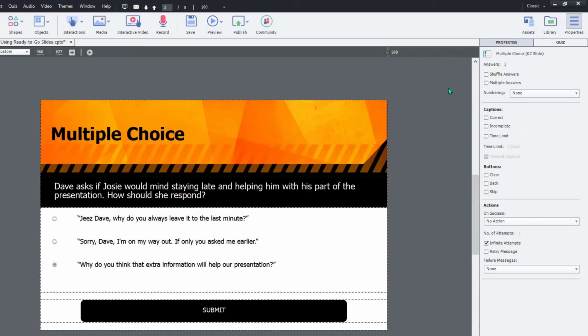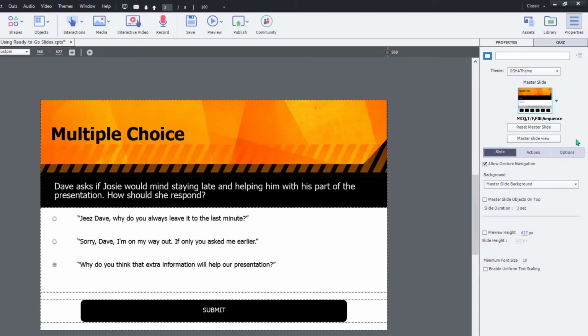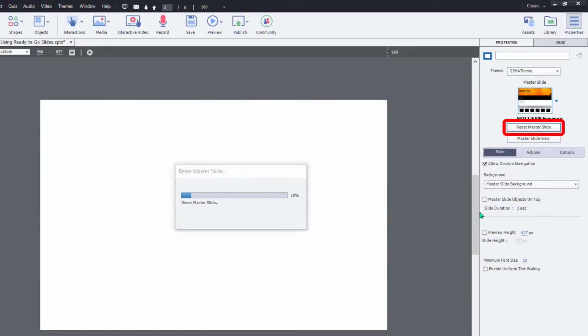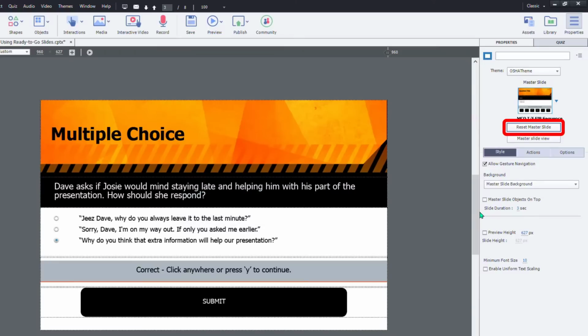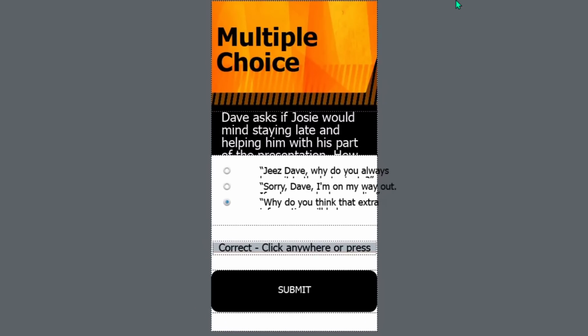Let me reset this slide and just show you a couple of things that I did to make it work for mobile. So if I reset the master slide, everything gets put back to its original position. So you can see here that if I was to view this on a mobile preview, a couple things are happening. Number one, these captions really, they're not serving me any purpose here since I'm taking learners to other slides anyway. So I'm going to take care of that in a moment.